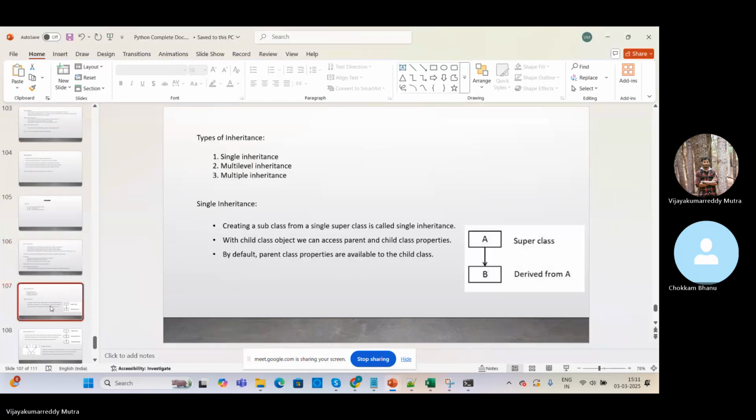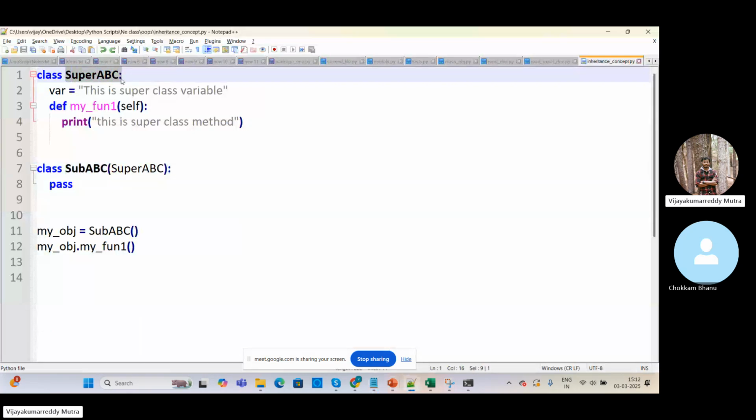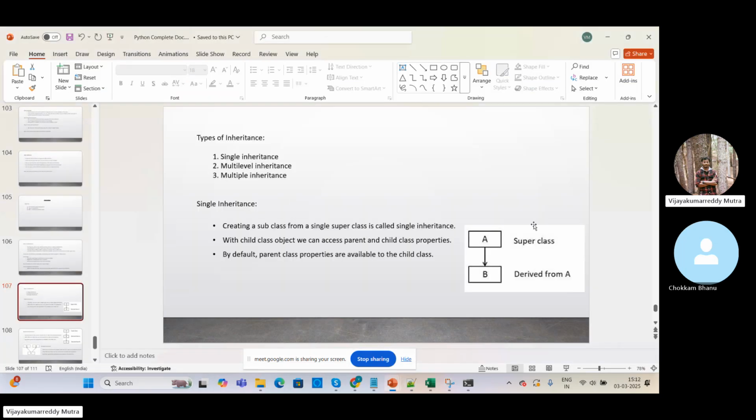Now, what are the types of inheritance which we have? We have three types of inheritance, guys: single inheritance, multi-level inheritance and multiple inheritance. Now let's see what single inheritance is. Creating a subclass from a single superclass is called single inheritance. This is the best example. Here we have only one class and here only one subclass, and we're simply inheriting here. This is called single inheritance. See the diagram: this is the superclass and this is derived from A. So with a child class object, we can access parent and child class properties.